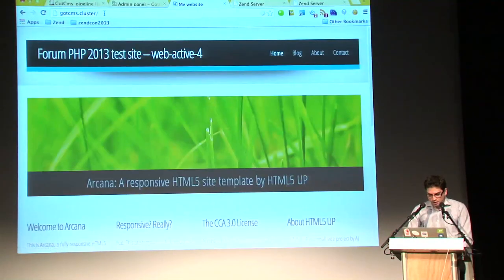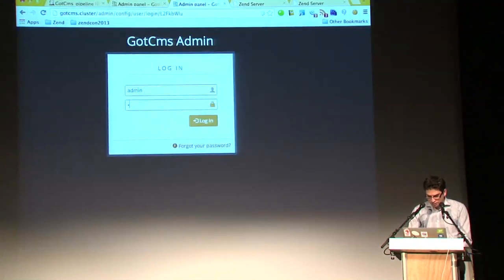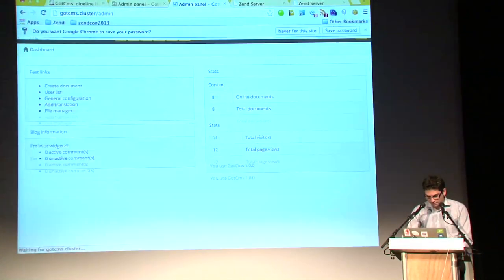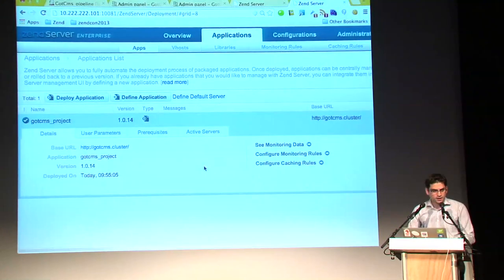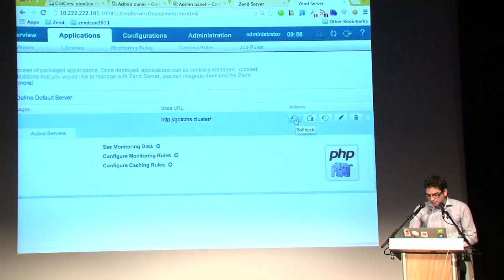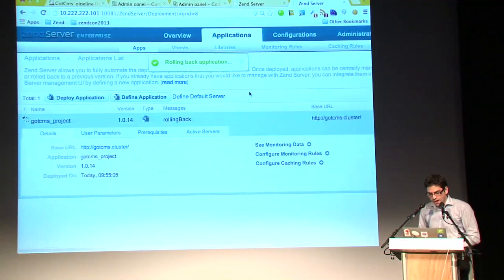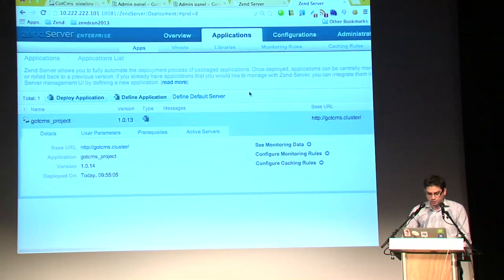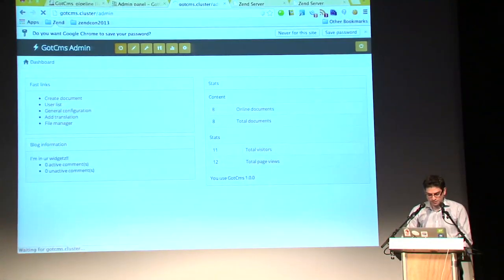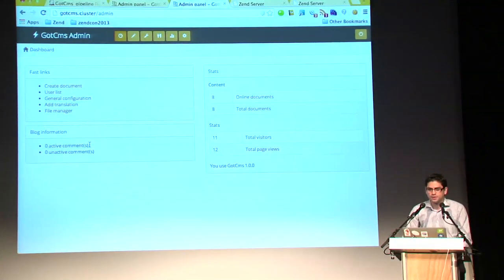Now, actually let's go back to the admin. Let's assume that this version didn't work out the way that I expected, that there was actually a problem and that I want to roll back. It's as simple as clicking one button, roll back, and my application rollback is initiated on all my servers, and you see I reverted back to 1.0.13. And if I go back into my admin, hopefully I'm still logged in, the code change is gone. So with one click, I rolled back the application from the code change that I made to the initial version, because I just realized that there was an error.